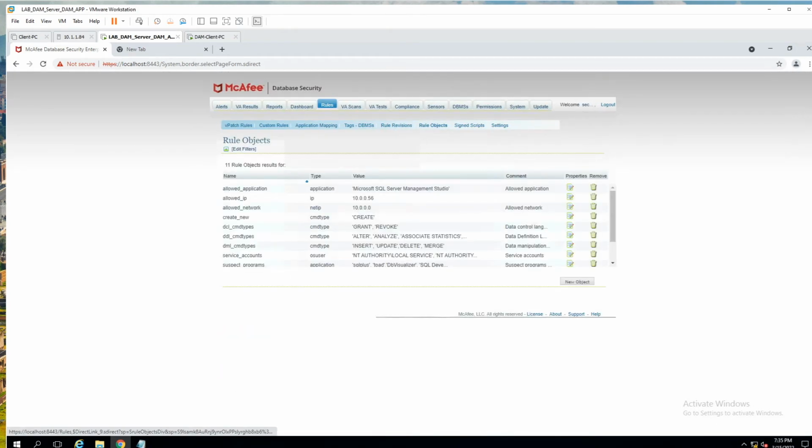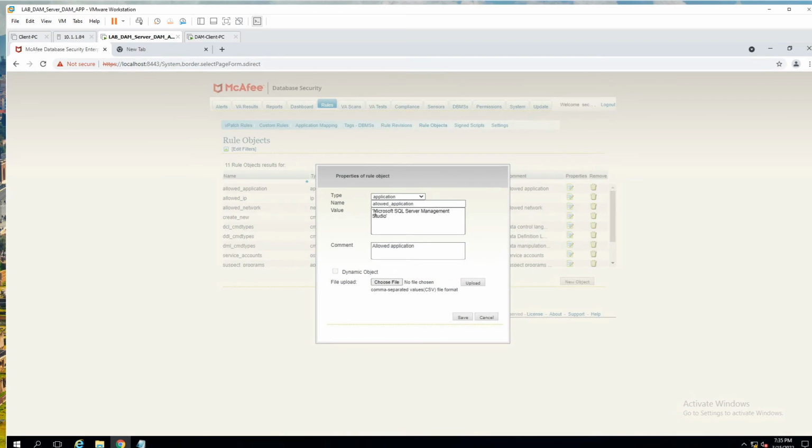I said I wanted to speak about a rule I created the other time. So here are rule objects. Rule objects are more like variables or objects that you can call when you're creating your custom rules. I created one called allowed applications, so you can edit it. In these allowed applications, this is the application that we're going to use to access the database. If you want to monitor or allow only specific applications, for Oracle, I think we use Toad. For Microsoft, we use Microsoft SQL Server Management Studio to access your database. That's what I was referring to the other time.